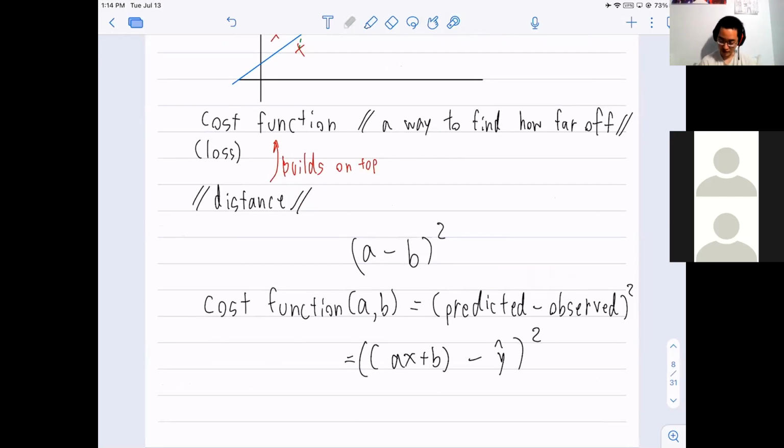And again, as a reminder, the a and b could also be put as beta 1, beta 0, or theta 0, theta 1. Anything else also works fine. So far, so good. You guys have any questions?